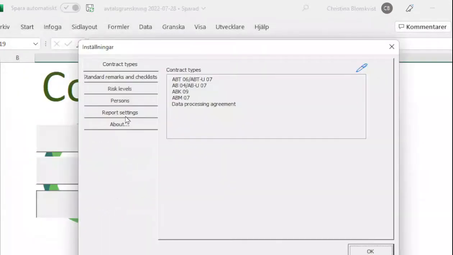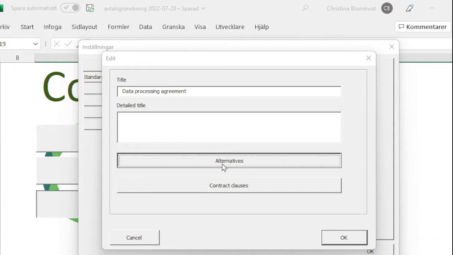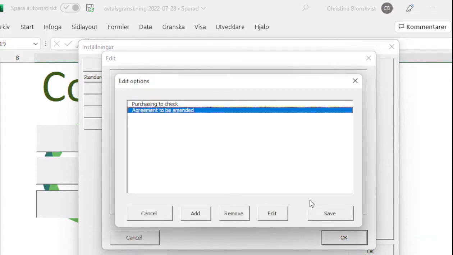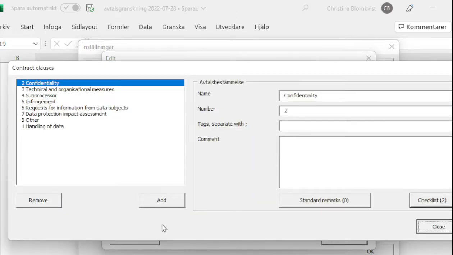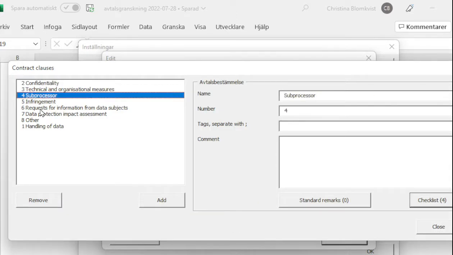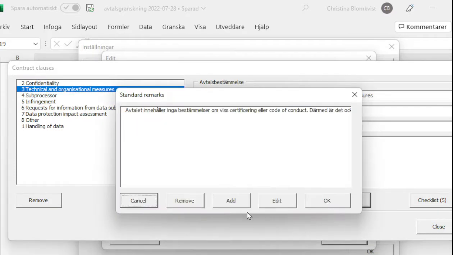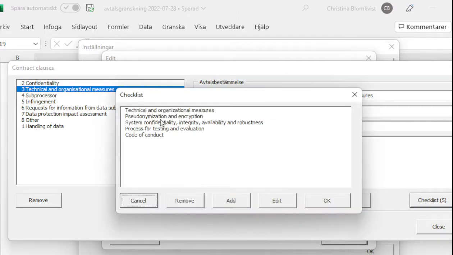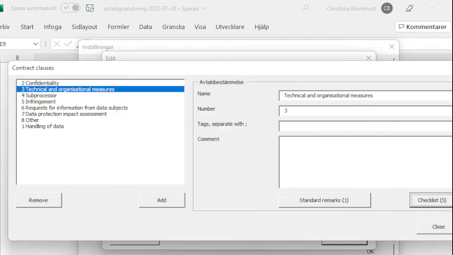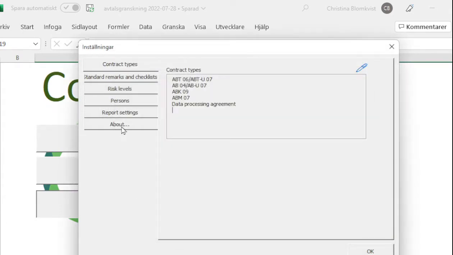You can, for example, enter different contract types, and enter different options that you can tick for each contract type's remarks. In this example, we indicate that purchasing should have a view and that the remark states that the contract needs to be redrafted. You can also set typical contract provisions and provide them with standard remarks and enable reporting of the different types of rights and obligations, enter information for the contract types checklist, etc. You can also change the language in the tool.